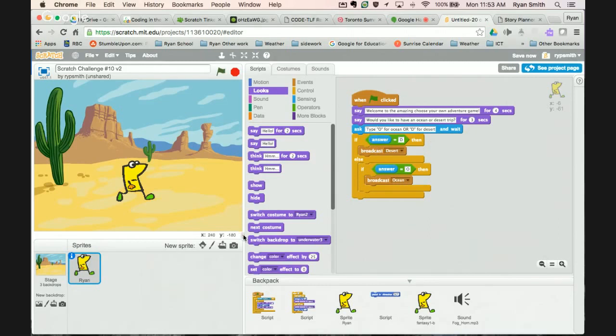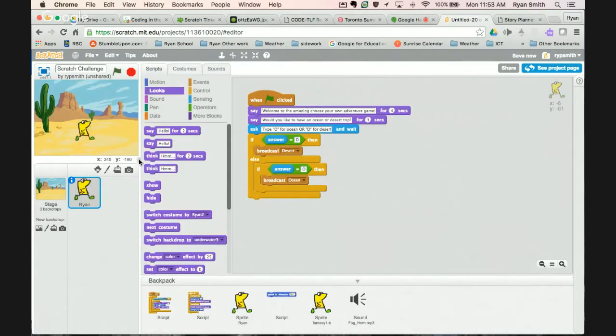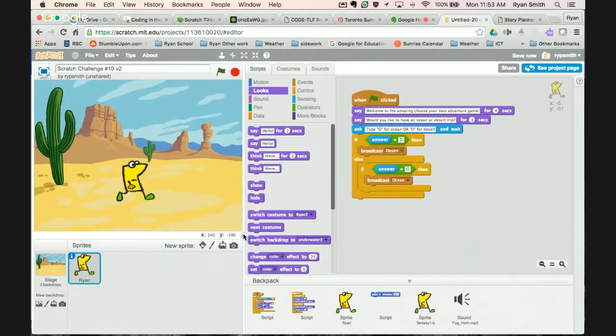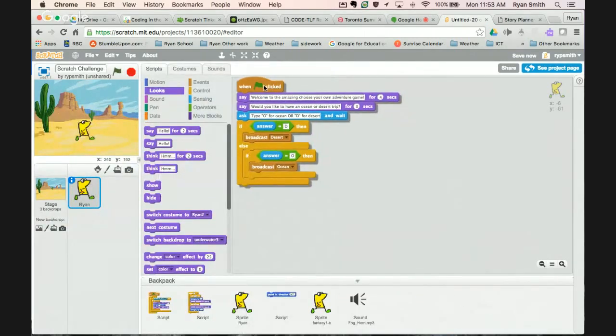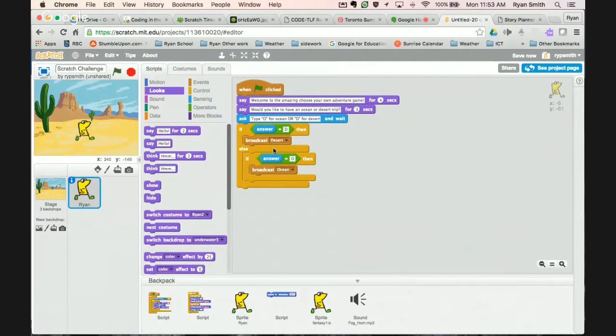So I'm going to just move my window over, and I click that little arrow right here. There's an arrow right here that lets you expand, and I'm going to want lots of room to code here. So the next thing we're going to do is we've now broadcast desert and ocean, and that broadcast is being received by the stage. But we're also going to use that to broadcast to ourselves.